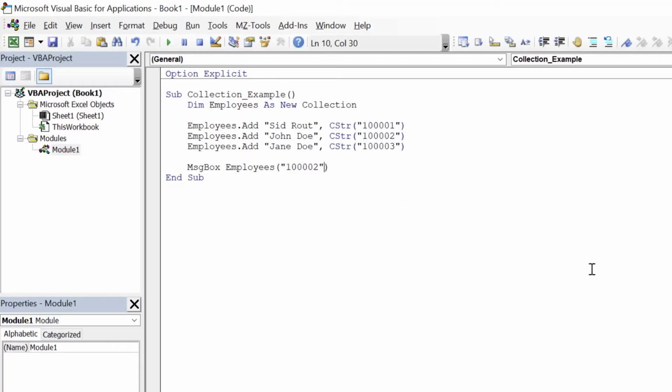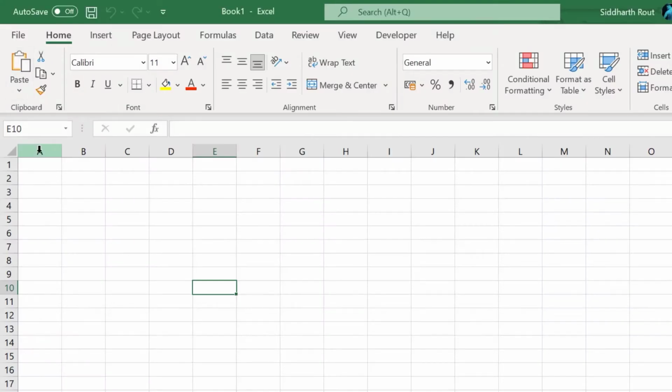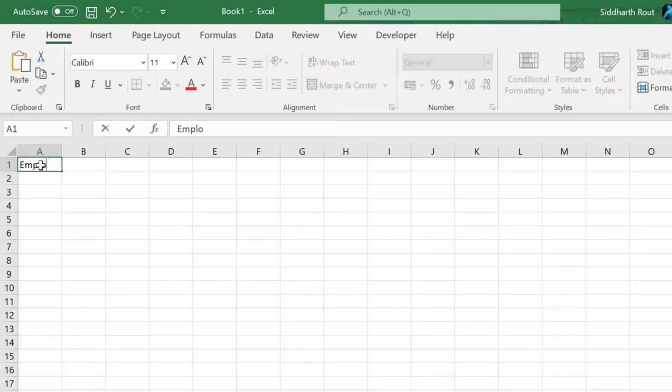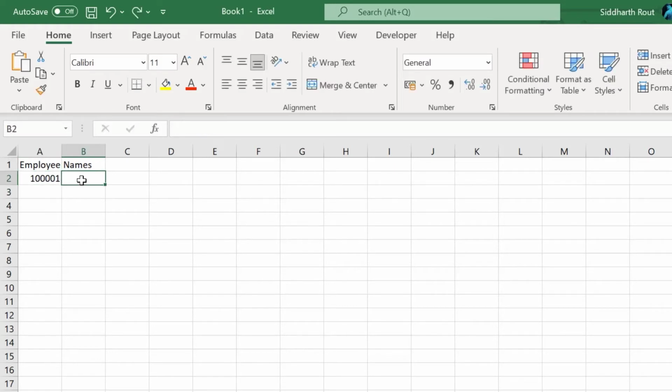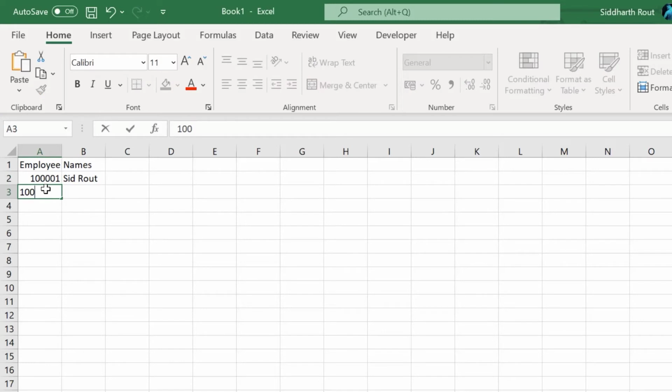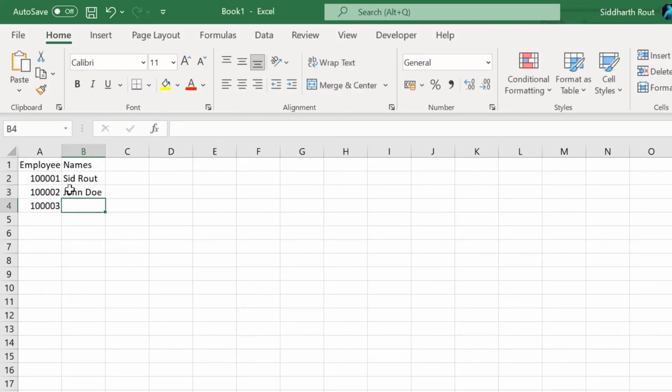Now let's see how we can add items to a collection from a range in a worksheet. So I'll go back to the worksheet and I will type, let's say, employee ID and name here. So the first one is 10001. Here I will type Siddharth. Then I have 10002 and 3. Then I have John Doe and Jane Doe. Let's go back to the code.